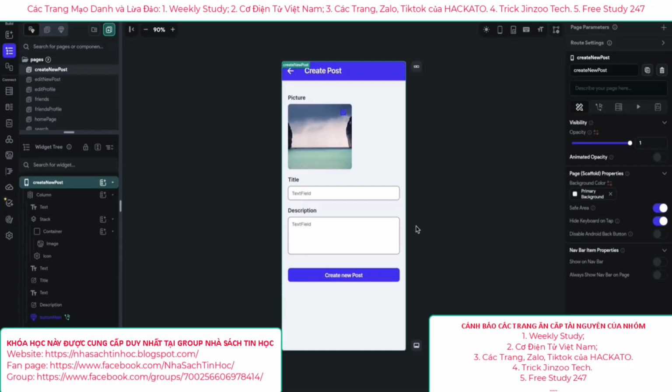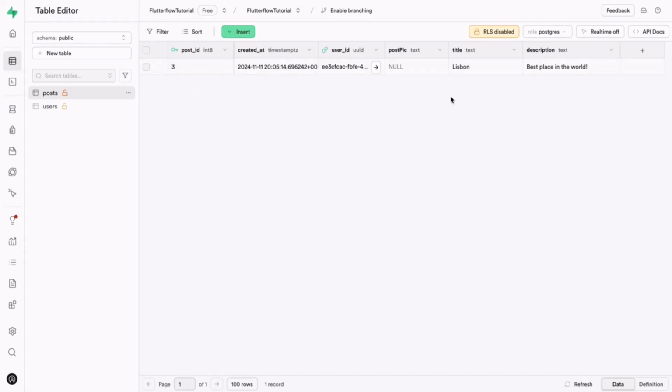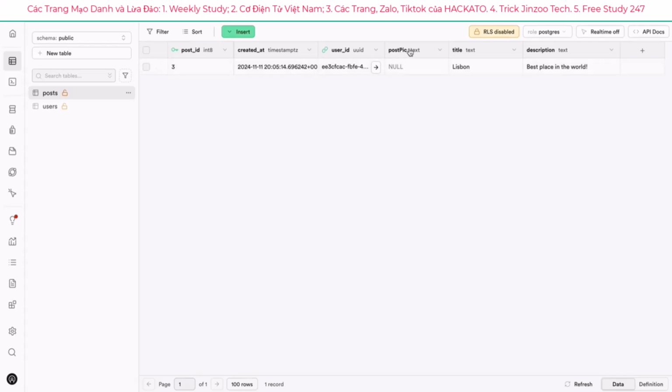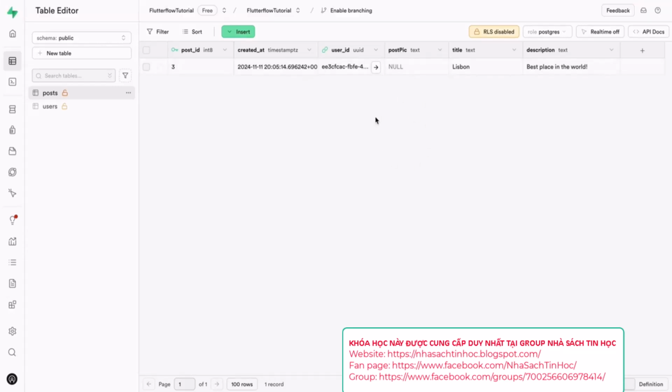In this lesson, we'll be saving a picture into a Supabase backend when creating a post. First things first, we need to navigate to a Supabase backend. And here, if you remember, we have the post table, and inside the post table, we have a post pics, bits of typed text where we save the URL. That's great, but we also want to save the actual file itself, a picture.